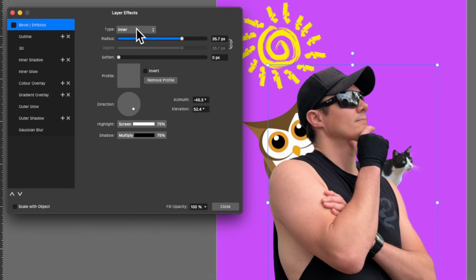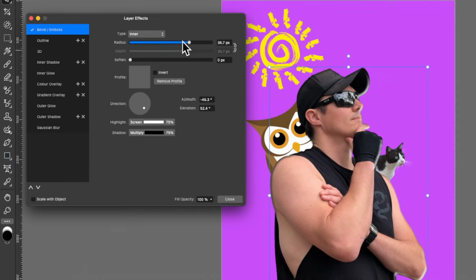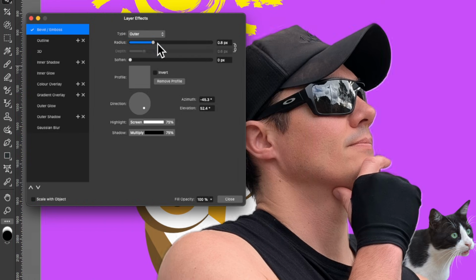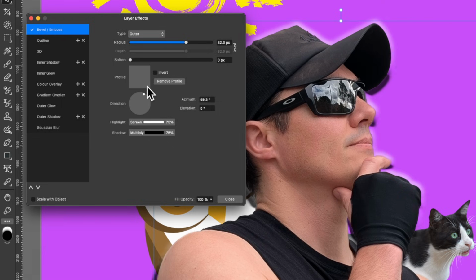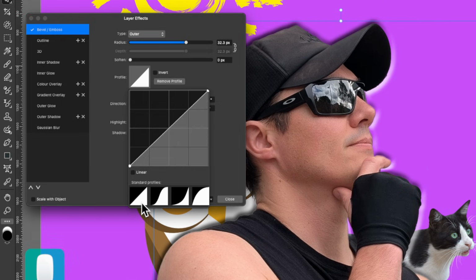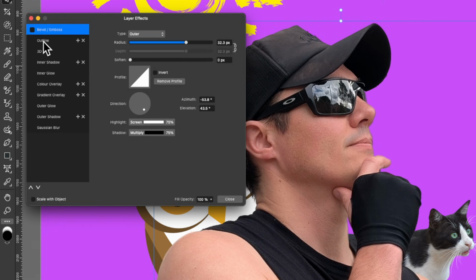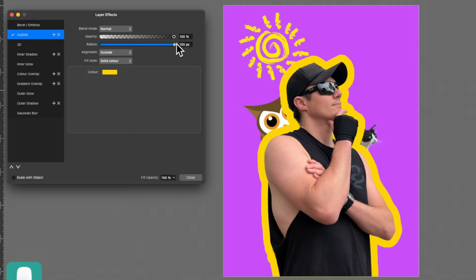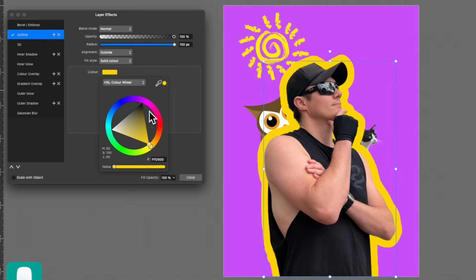But I'll just show you bevel and emboss. I'll check it, and I'll click on inner. It's different types here, and I can just drag this radius up and down, and if I zoom in, you can kind of see what it's doing there. I'll switch over to outer and click and drag this. There's loads of options. You can change the direction of it, the profile, all of that. But it doesn't look too great, so I'm going to uncheck that, and I'll click on outline, and I'll check that one. So it's added a nice yellow outline there. I can choose how thick I want it here in the radius, and I can choose the color here as well. Okay, I'll uncheck that.